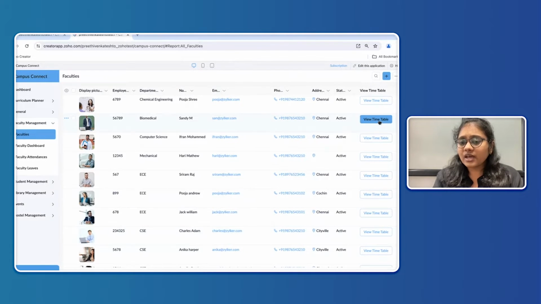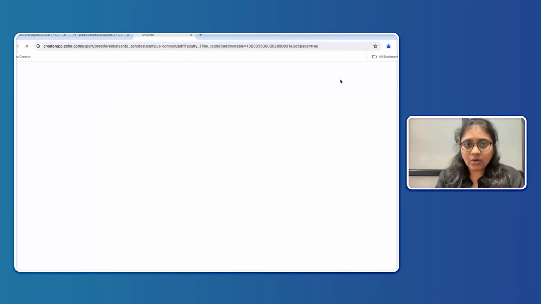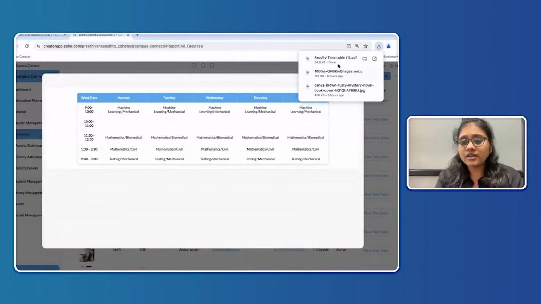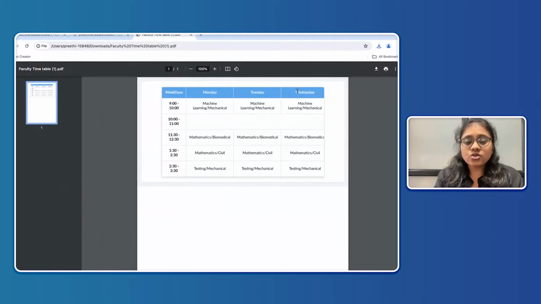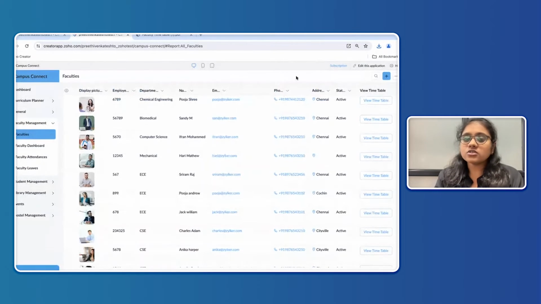If the admin clicks on this particular timetable, he can see the entire timetable of that particular faculty. If you want, he can simply download this PDF and send it as an email, or print it and give it to the faculties as well. This table that you're seeing is created with the help of an HTML snippet. We'll come to this later. So this is how the faculty database is managed.